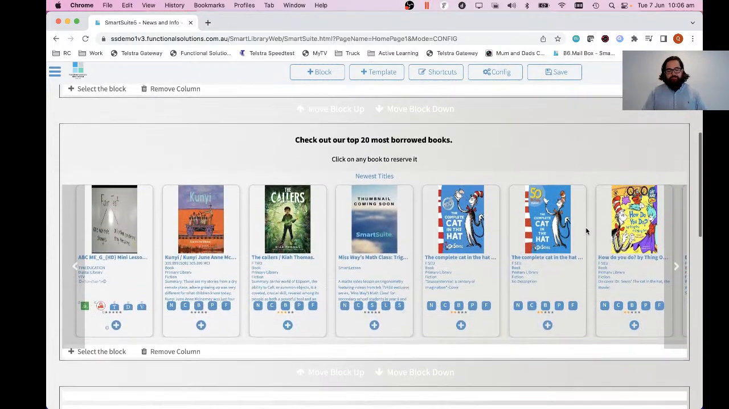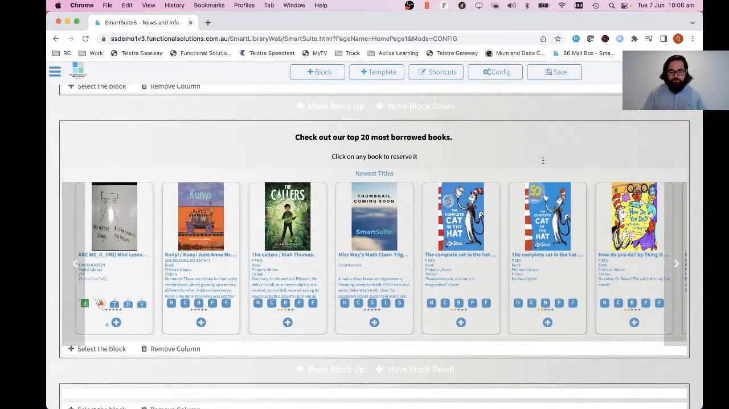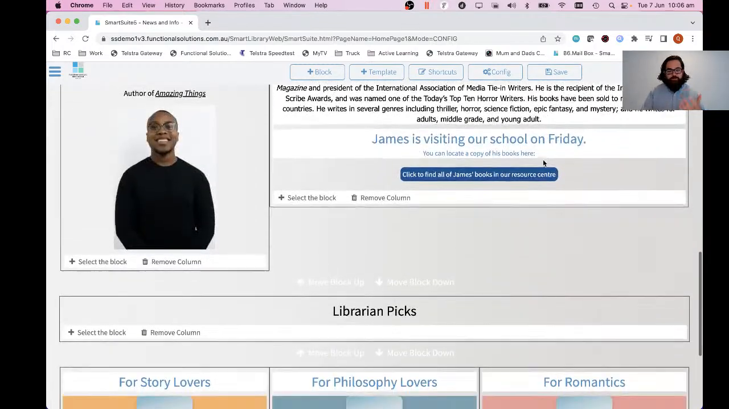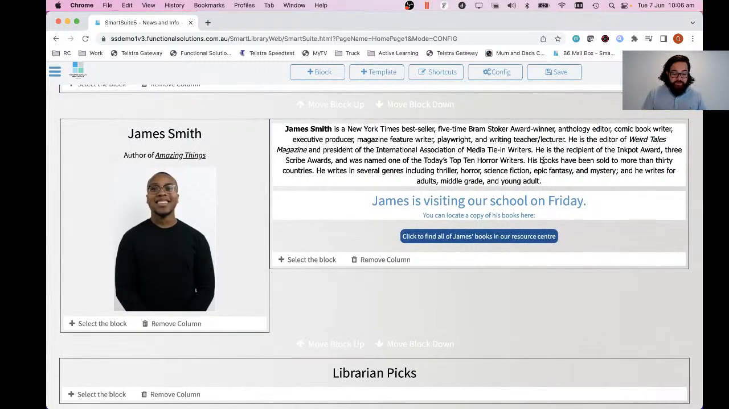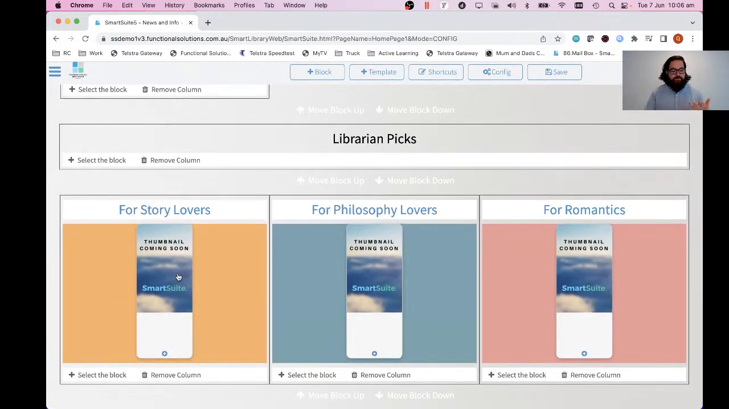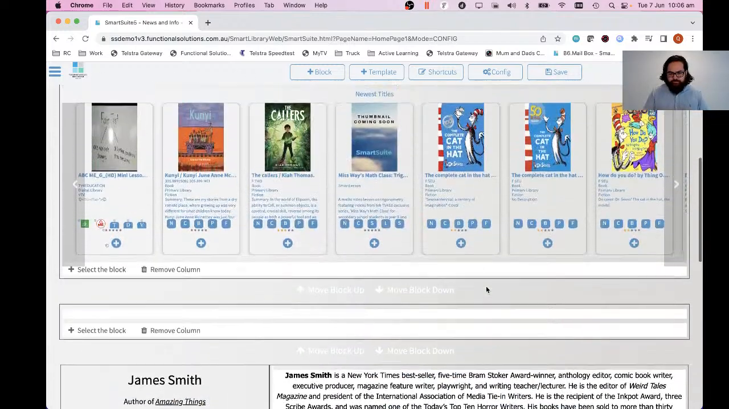Okay, so we can go and have a look. We can see, oh, cool, we've got the top borrowed books in our school. We've got a little bit of a description on an upcoming author that's coming to the school, and we've got the ability to highlight some titles.